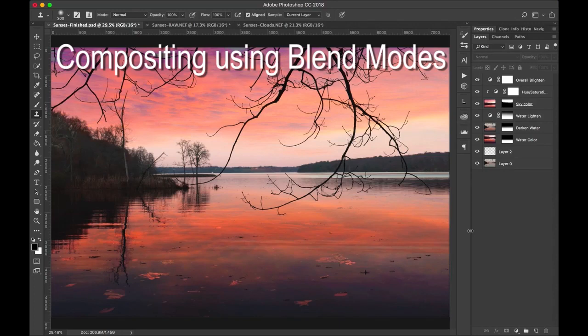In the last example, we made a composite image by combining two different captures using layer masks, and we were very careful about creating those masks and fine-tuning the edges so the photos went together and looked natural and didn't show signs of being cut out and pasted on. In this example, we're going to use a different approach.